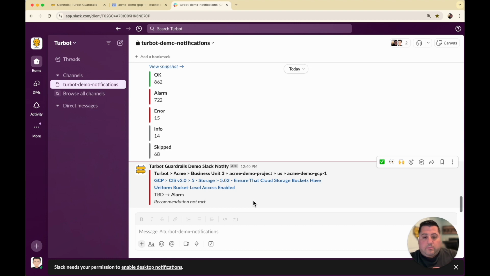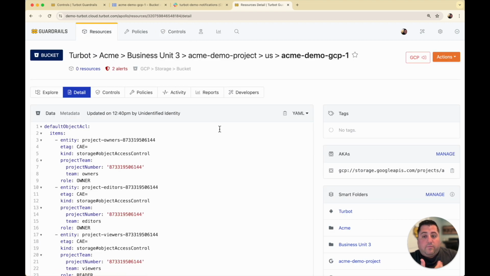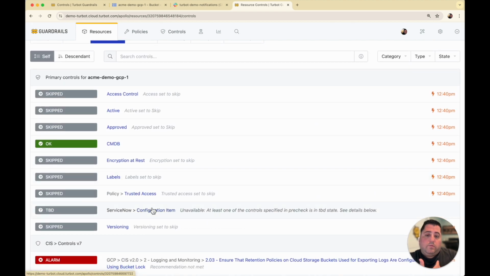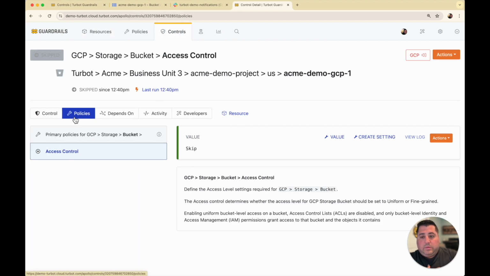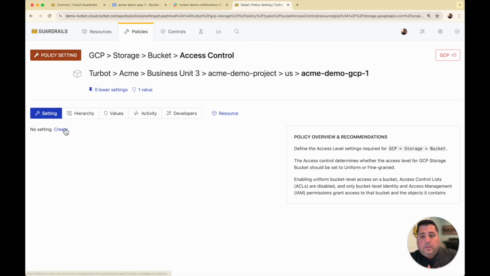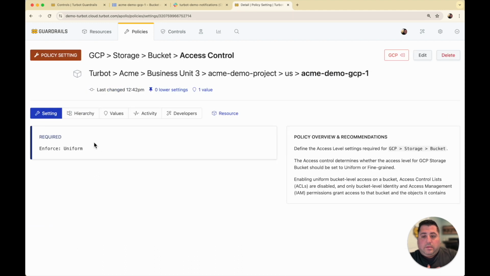You can send them these notifications, and then from there, if the team has access to Turbot Guardrails, they can click into it, view it. They can also set policies to help enforce the control as well. And so here, for this Acme demo GCP control, I have a number of controls that I can set. In this case, if I wanted to set the access control to fix it, I can simply go to the policy. Here I'm going to set the policy to enforce uniform, which will correct it from fine grain. Hit create.